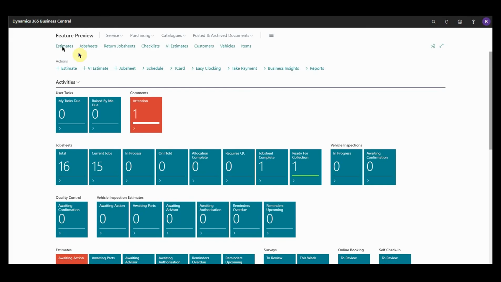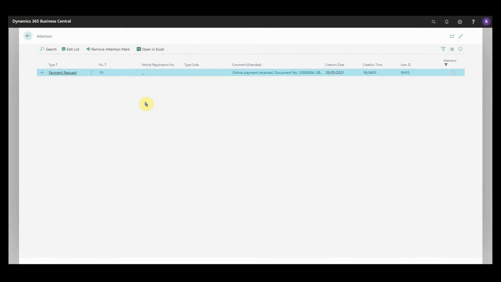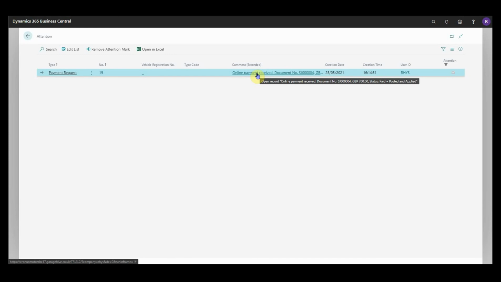Back in Garage Hive, again, the Comments Attention tile has a payment request attention line, and if we hover over it, we can see that the online payment was received for document number 4 for £700. The status is paid, posted, and applied, meaning that we've received the money in, posted the payment to the customer's ledger, and applied it to the document that we selected. So there is nothing more to do other than remove the attention mark.